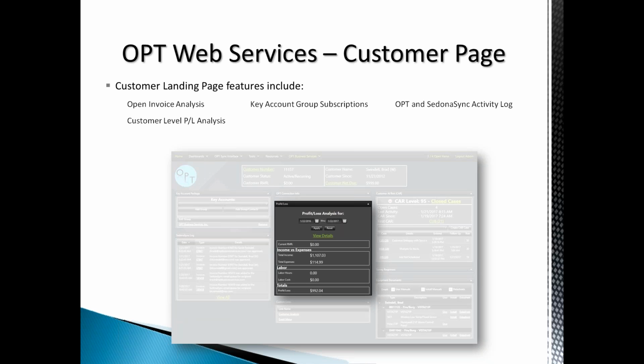Our next panel is our profit and loss analysis. As we mentioned before, on the branch level, we can do a quick P&L, and this is where the data is coming from. On the customer level, we can actually analyze our total income and our expenses, as well as our labor and cost to service that customer over a given period of time. So I'm going to jump into that panel real quick.